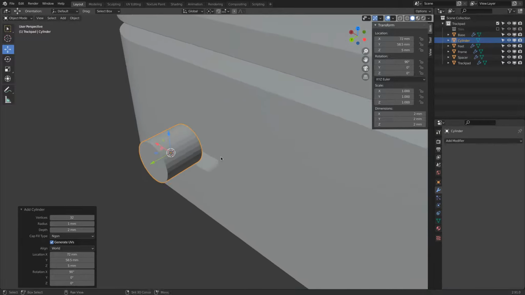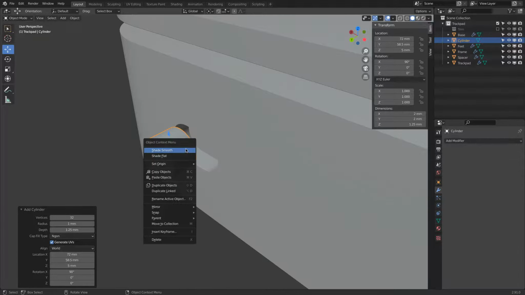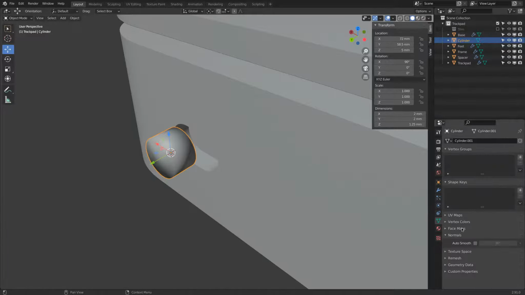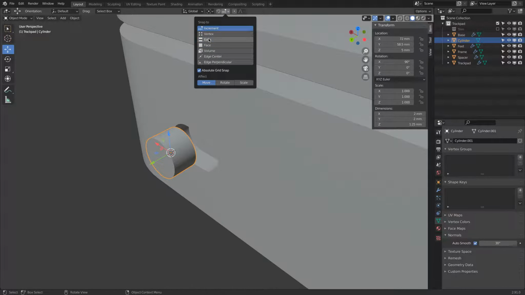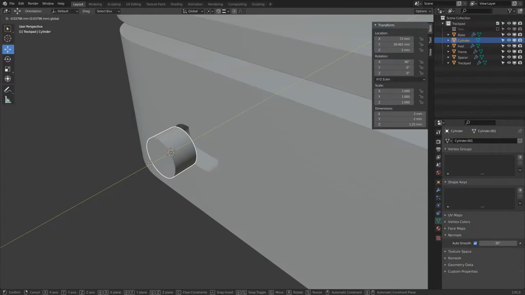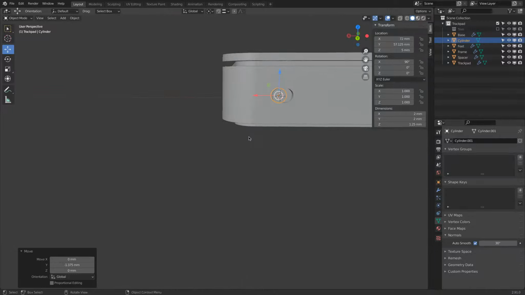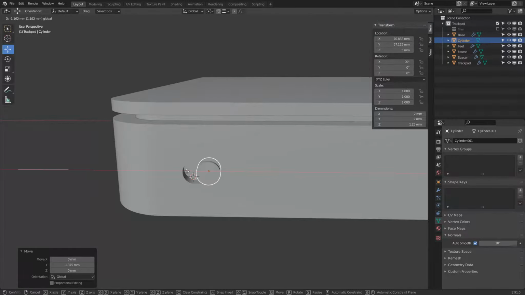Let's see how this looks. So it sits on the outside, which means depth we make 1.25. Right click, shade smooth. There. And this we go to edge select, and along the y-axis move and snap to there. Hold control, release the left mouse key, there we are. And then there's our slider.